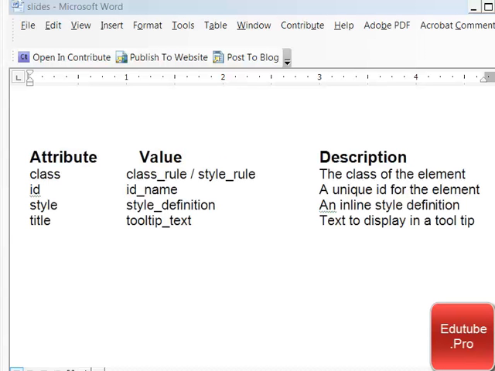Here's a list of some attributes that are standard for most HTML elements. The attribute class represents a class rule value or style rule value. This is the class of the element. The ID attribute has a value ID underscore name. This is a unique ID for the element. More about classes and IDs, as well as styles, when we cover CSS a bit later in the course.